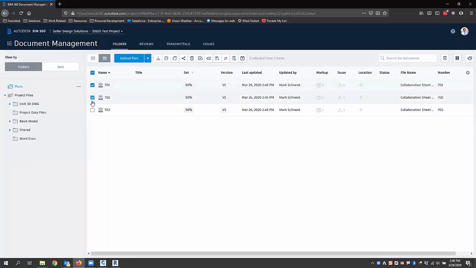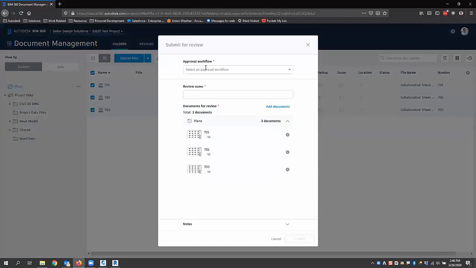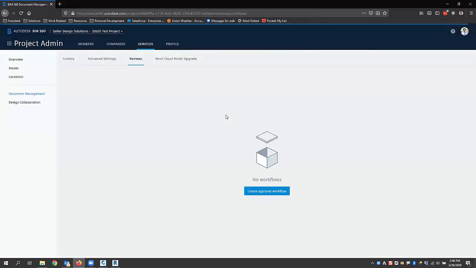Okay, so I can select these right here. And where's that review? So right here is that icon for submit for review. This time I'll go ahead and submit those. So I don't have a workflow, so I'm going to create a new workflow. So the design review, if I want to send this to like John or Steve, if I want to send this to you to have you review these, I would create a new workflow.